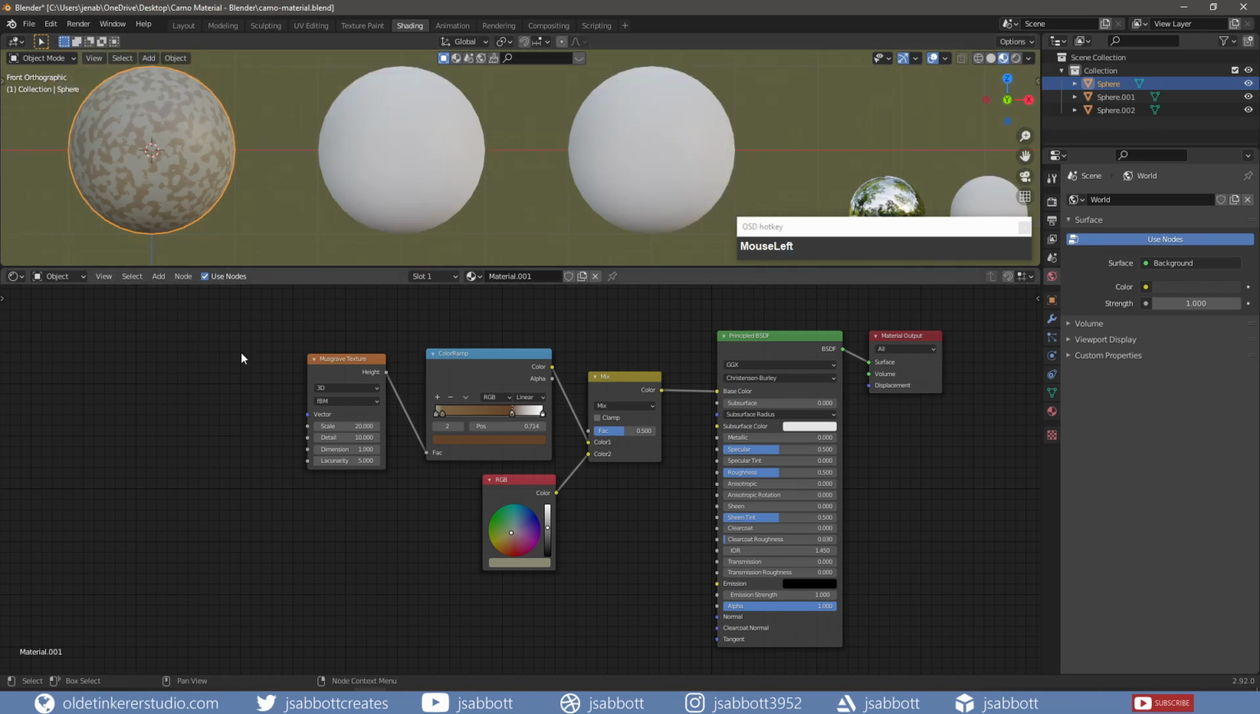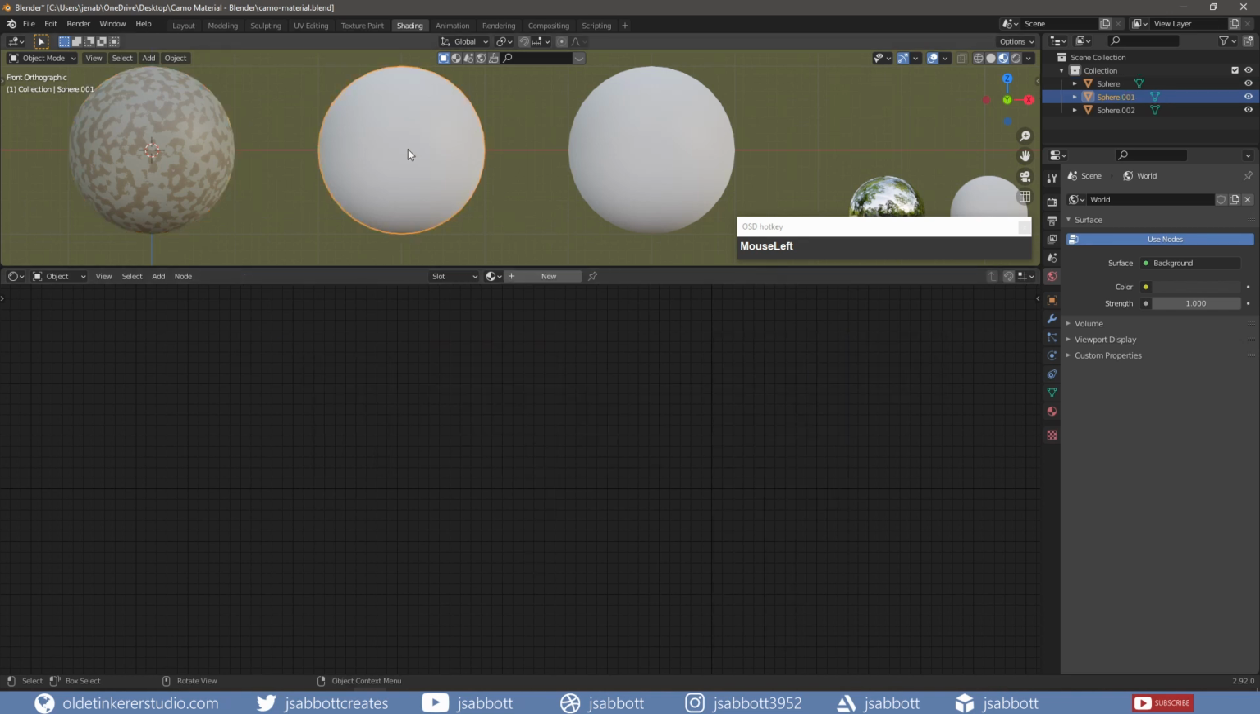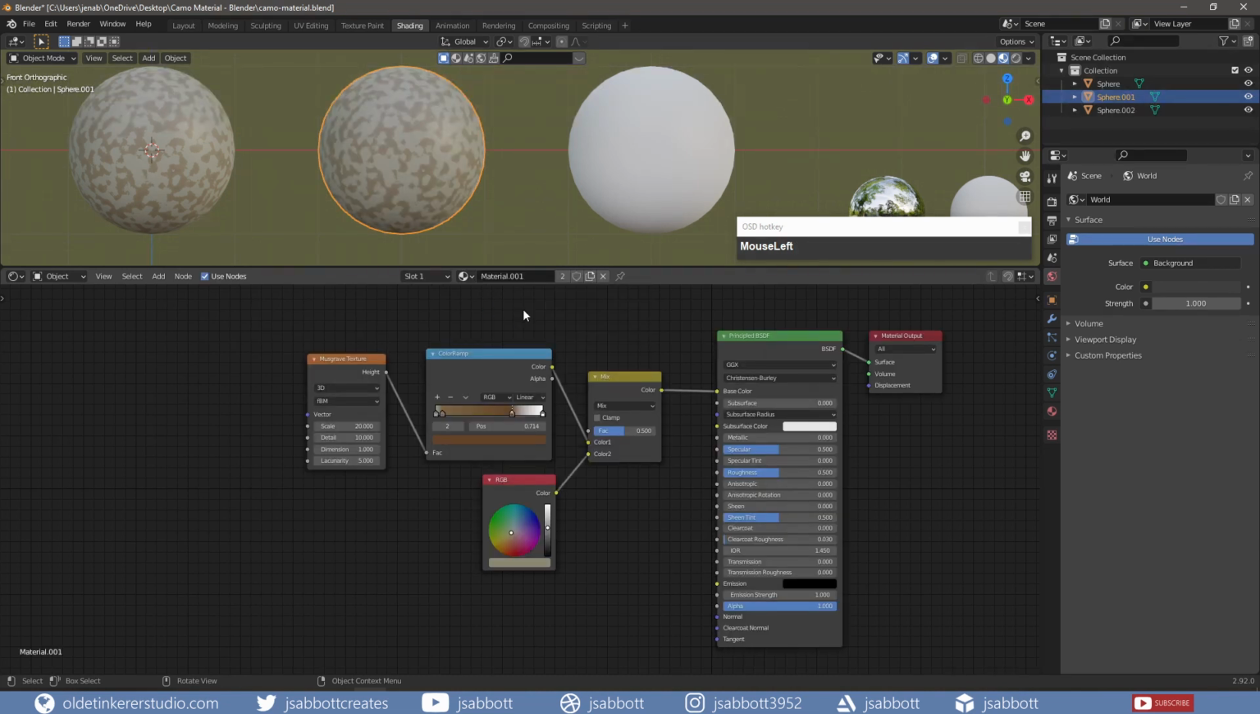I will now make 2 alternatives using the same basic material. Choose the second sphere, and using the drop-down menu, I add the same material. I then click on the number beside the material name to make a copy of the original material. I rename it, and I'll make this camo look like a US Navy style camo.